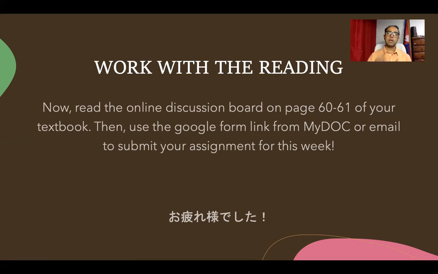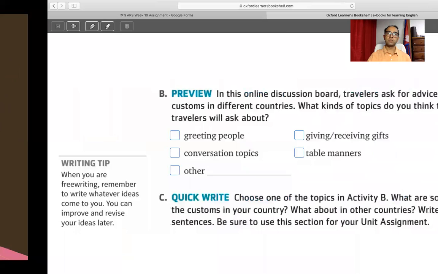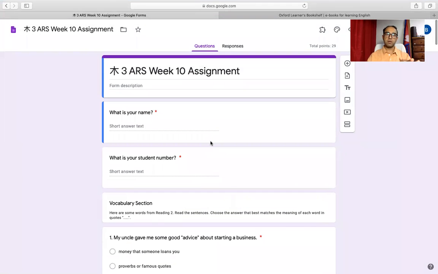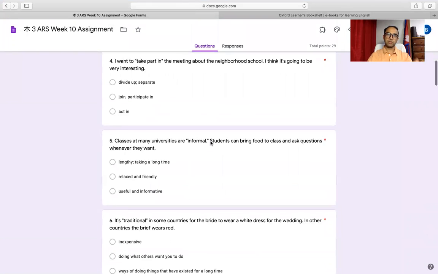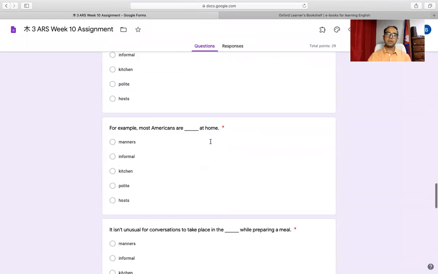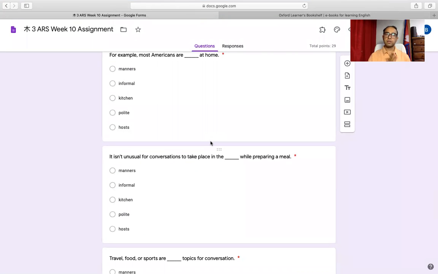That's all for today. Before I finish, I want to quickly show you the Google form. It would look like this, okay? Here in the beginning, type your name and your student number, and you have different sections to work on. So when you finish, hit the submit button, and then your work will be done.